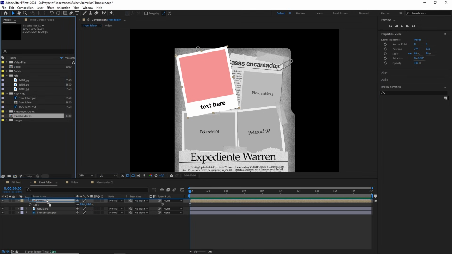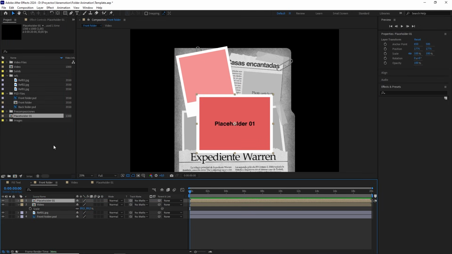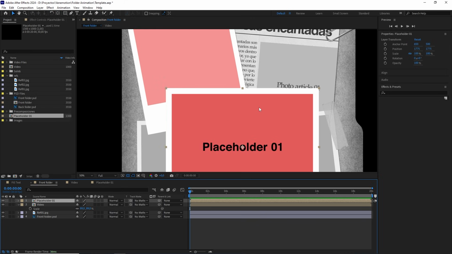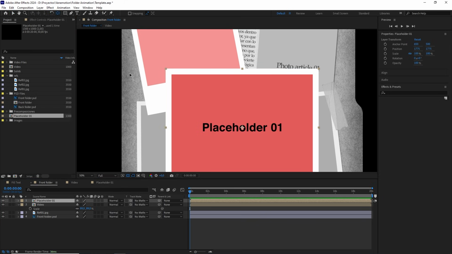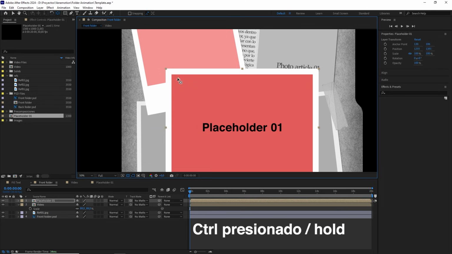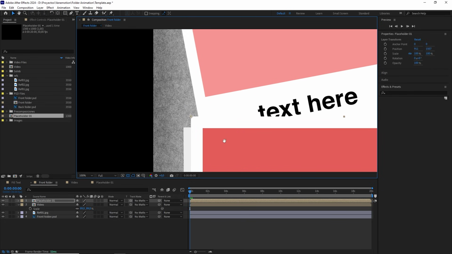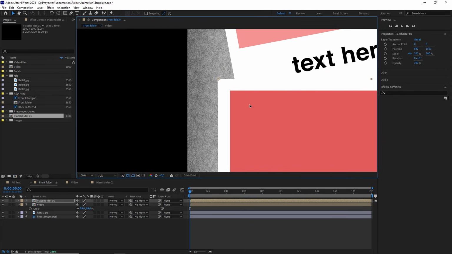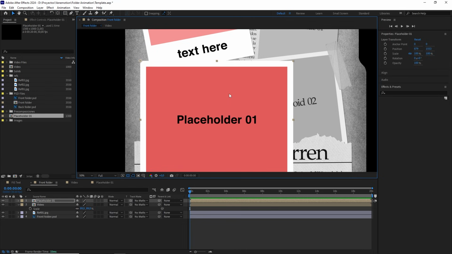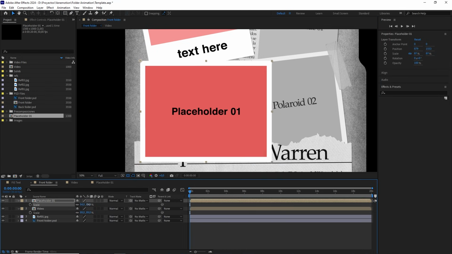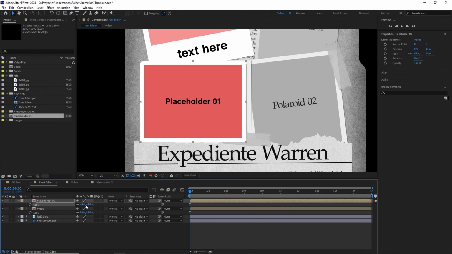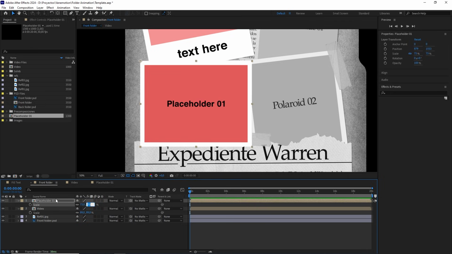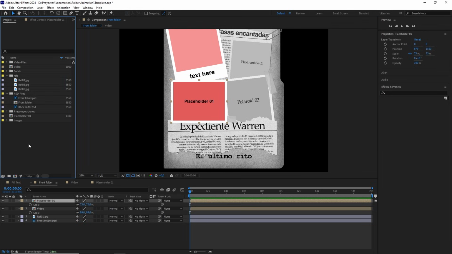And we're going to put this one here. Later, we'll choose the layer order. We're also going to put the anchor point here. Hold down the Control key, and it will automatically stick there. We'll place this composition there. Press S and adjust the scale. Okay, that's fine.